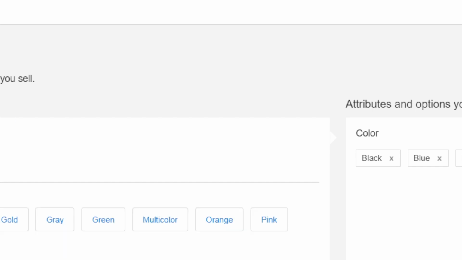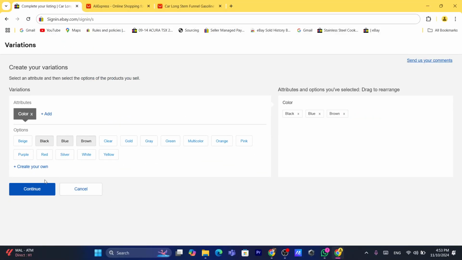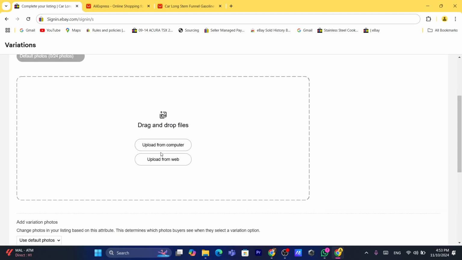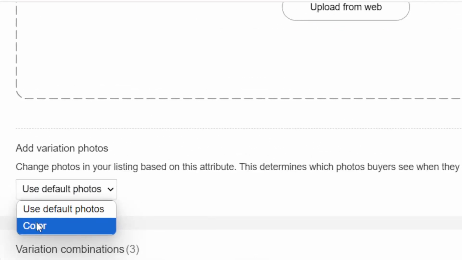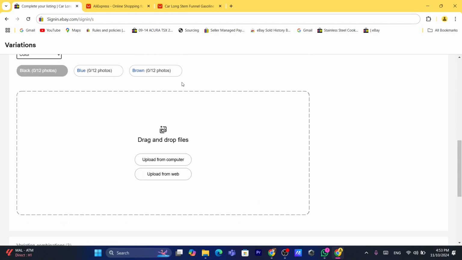Okay, so I just want to have some colors in my product, because I have a product with different colors. After you are finished, click on continue. Here you will have to add your default images, like all the colors you want to add. After that you want to scroll down and click here on use default photos and click on color or size or whatever. If it's size, just ignore this. Just add the images there and that's it.